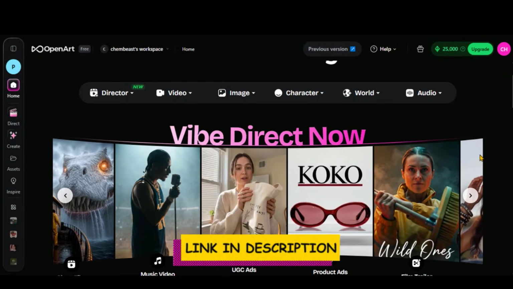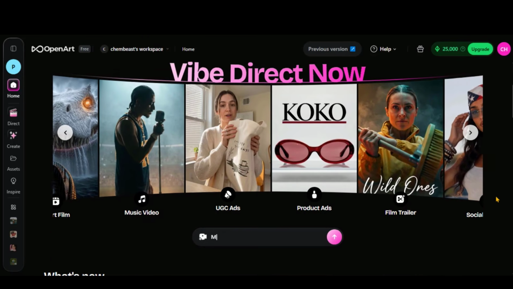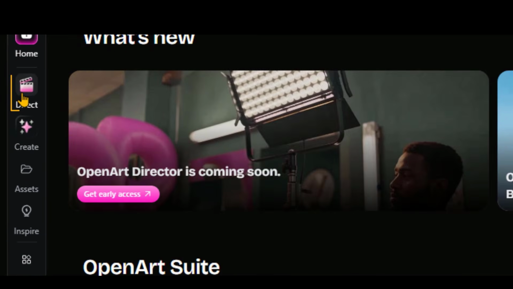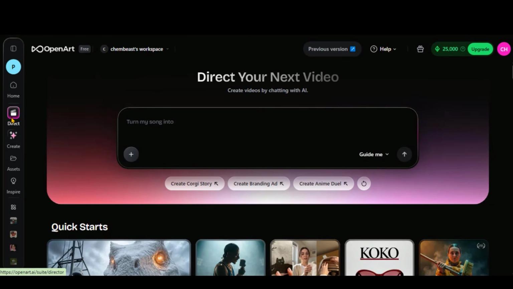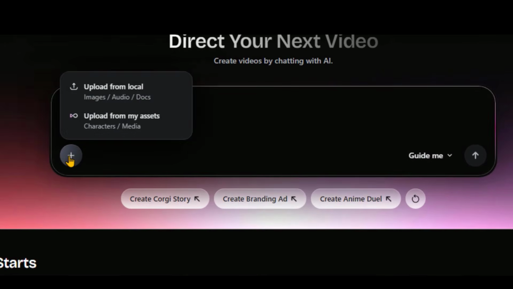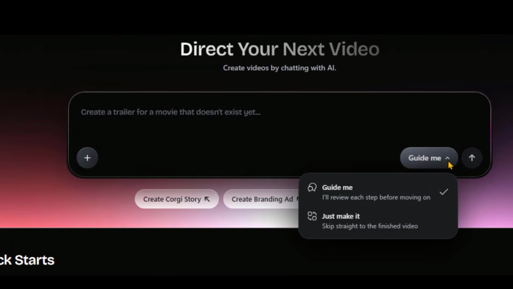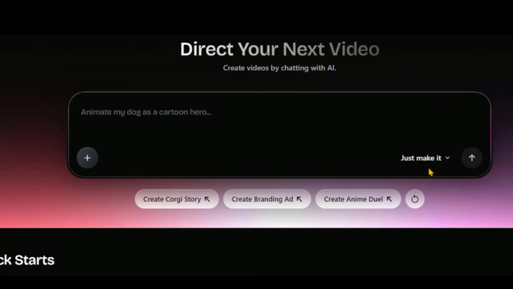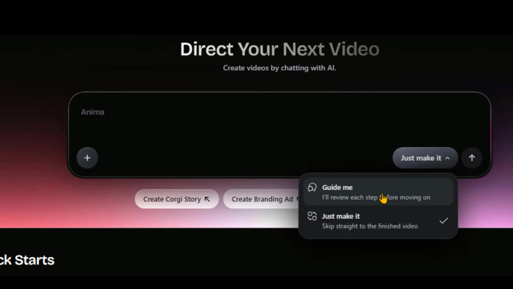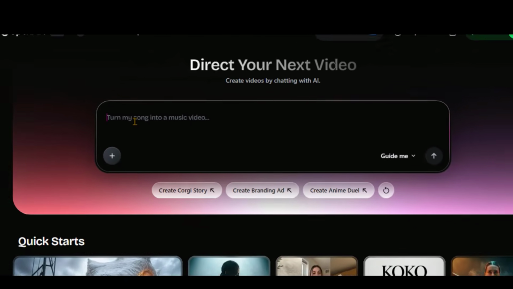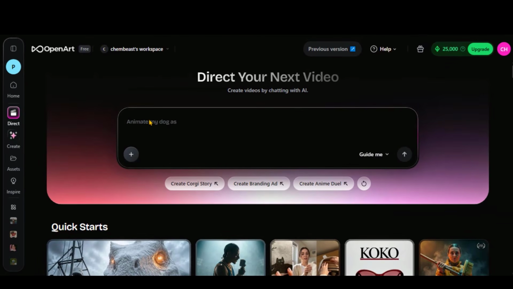Open the first link given in the description and head over to the OpenArt website. Simply click on the Director button on the left side, and you will be taken to a simple chat-based interface. You can upload any reference images or videos by clicking the plus icon. Here, we have two modes: going step by step or simply pasting an idea and having everything generated automatically without requiring confirmation at each stage. We will test both modes one by one.